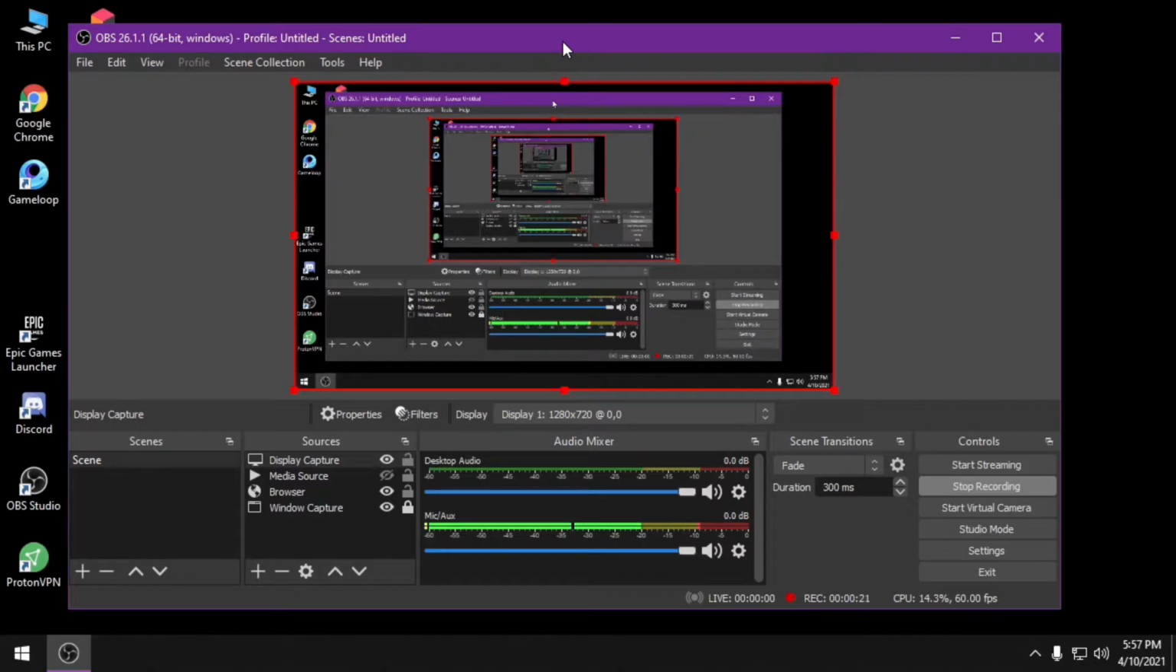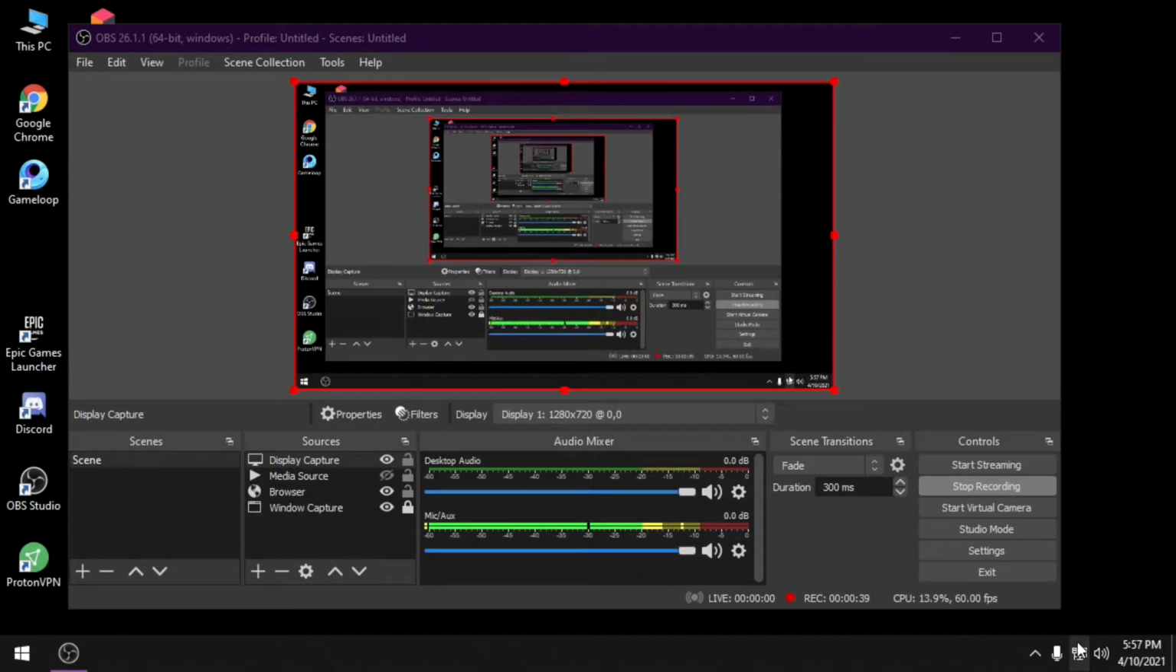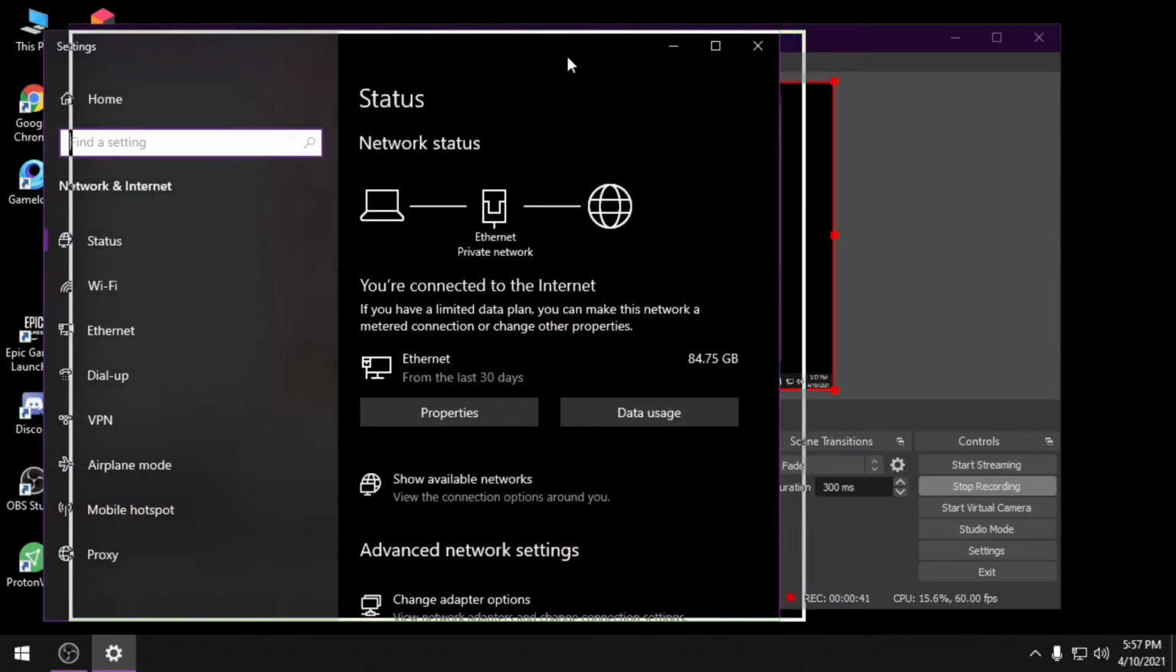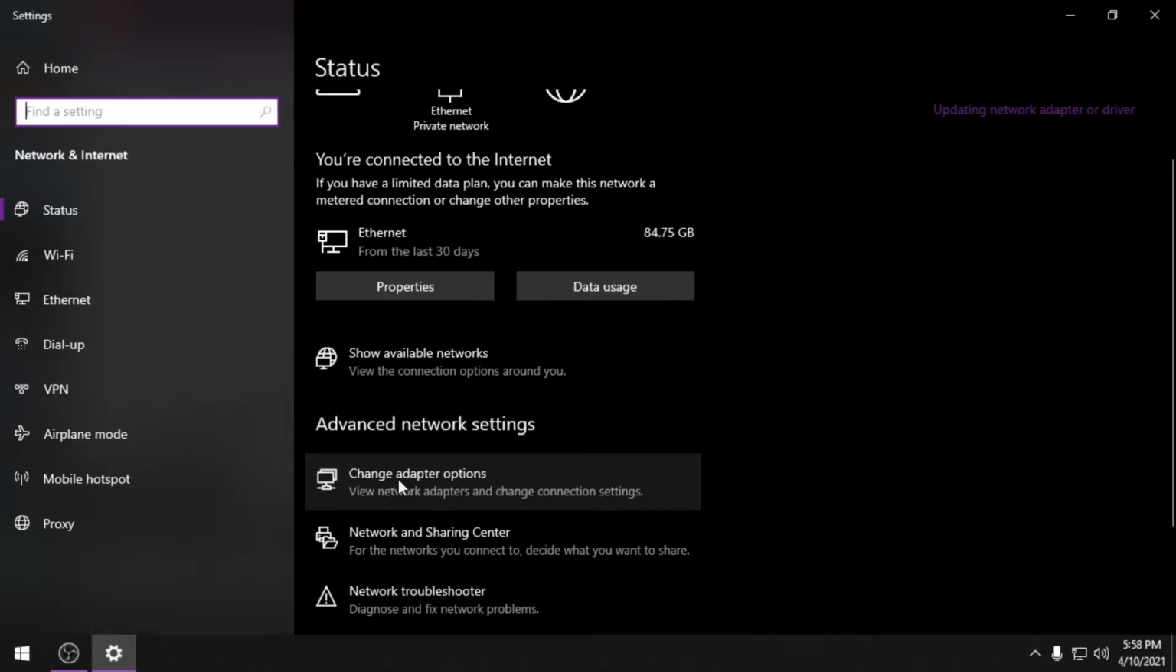So first, step one is to go to the bottom right corner. You can see there's a network icon. Right click on that icon and open network and internet settings. You can see it's opening now, and you need to click here on change adapter options. Double tap on this.